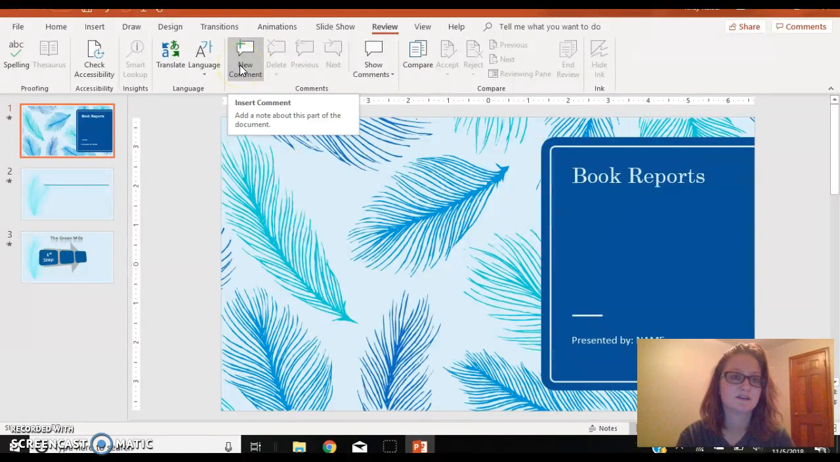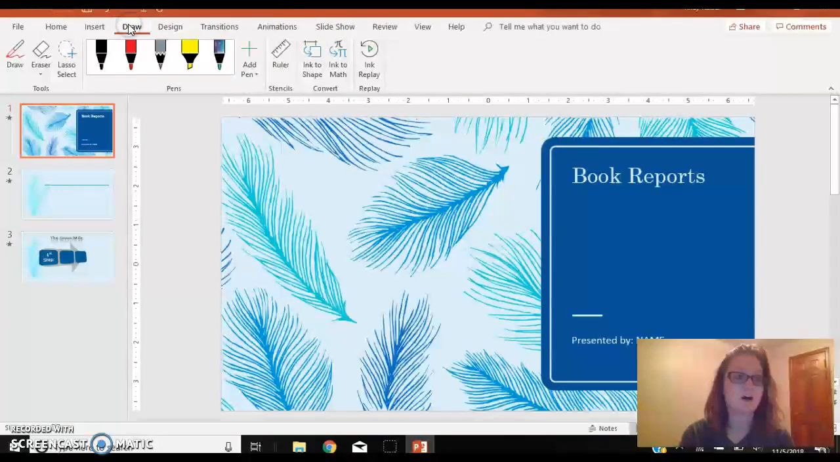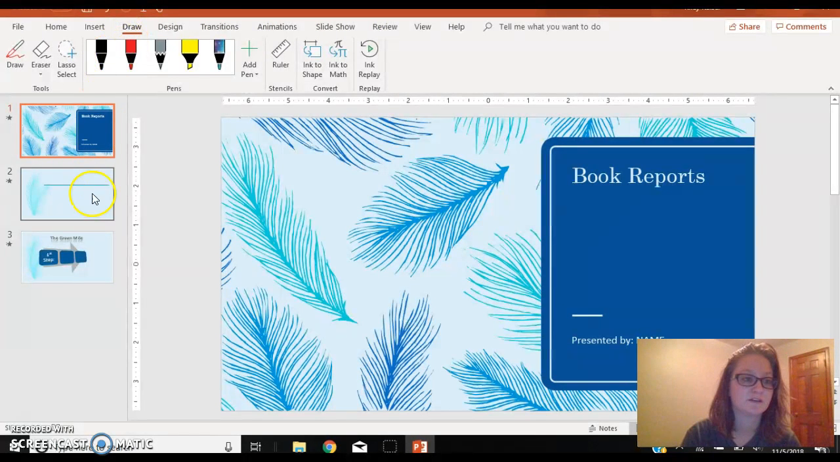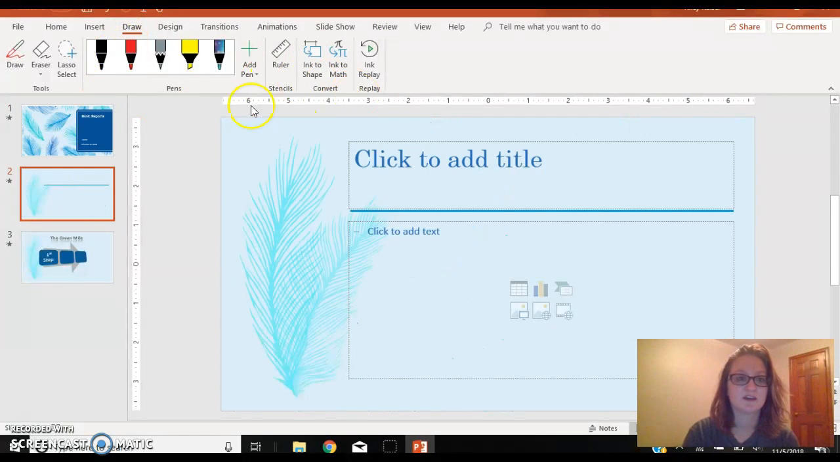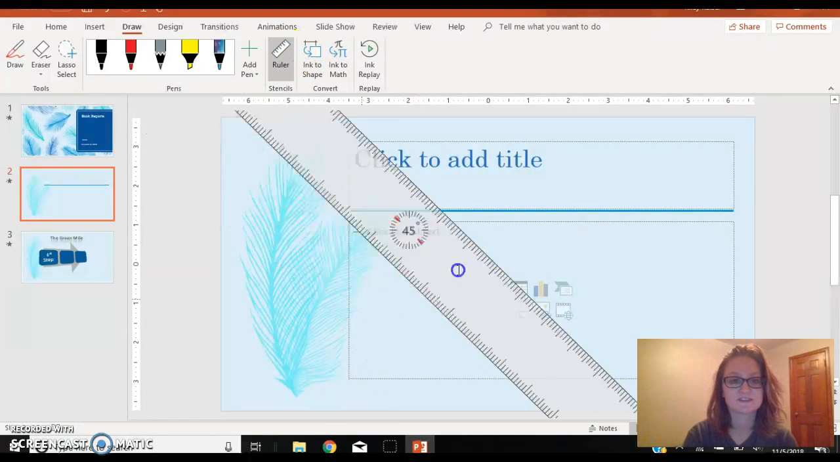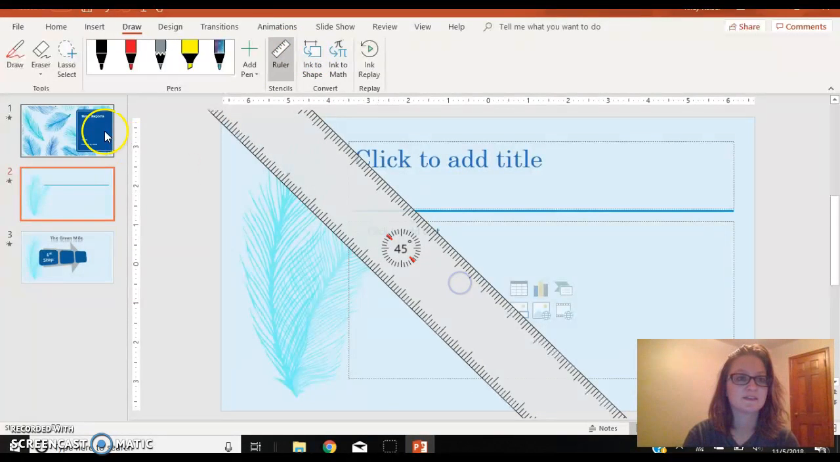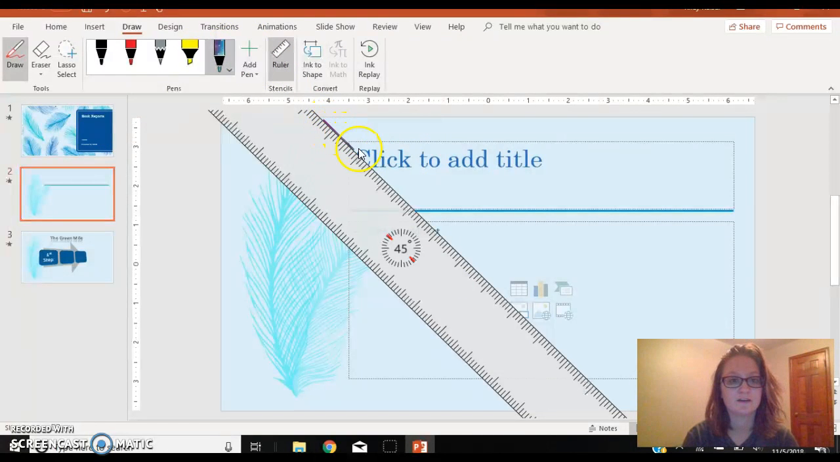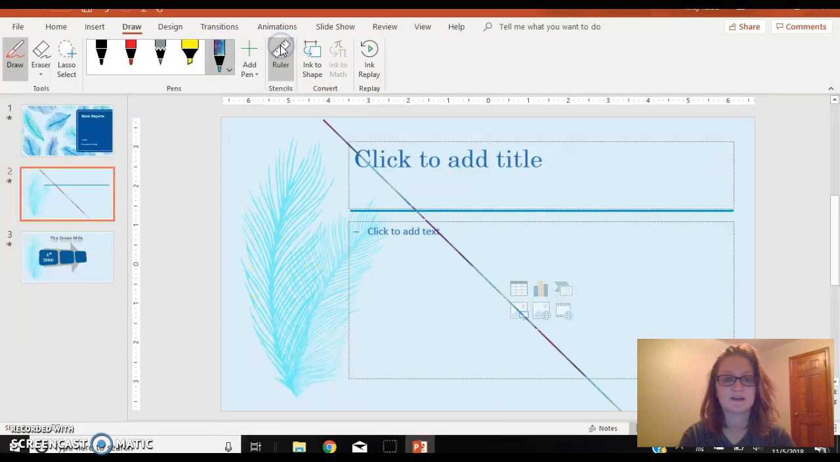And then you can hit draw, and we'll go to slide 2. And let's say I want to use my ruler for something, and then I can just move it around, and let's say I just want to draw a line. So I'm going to draw a line. So then I have a line going through my presentation.